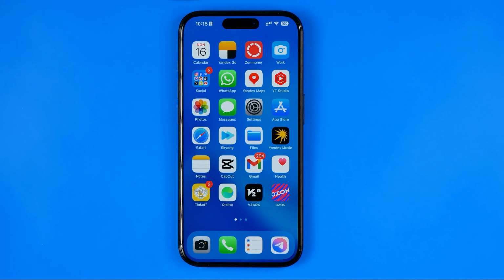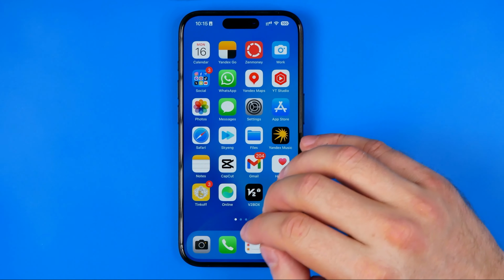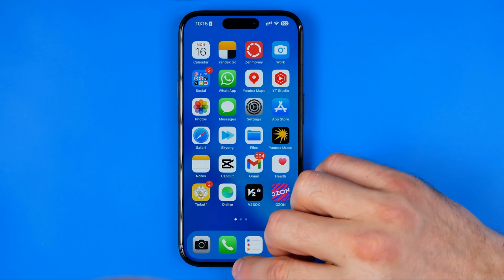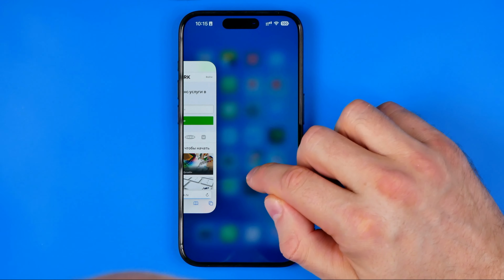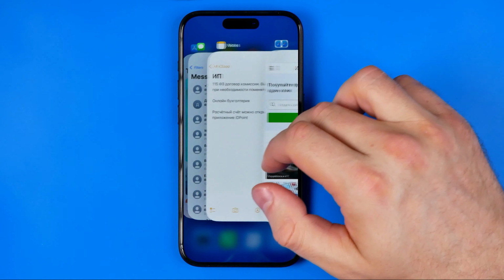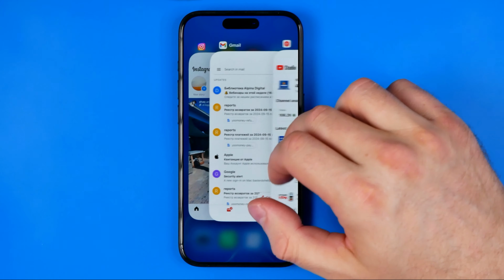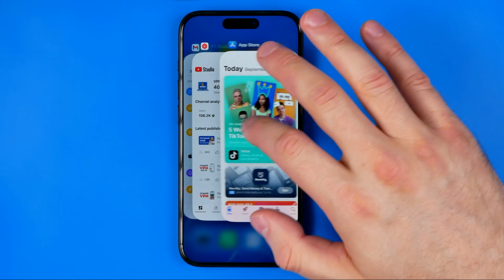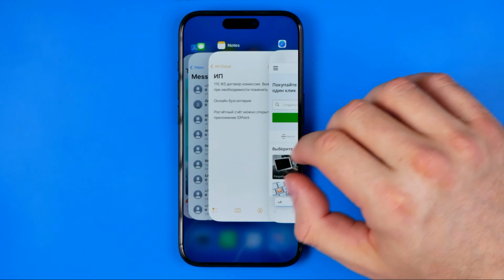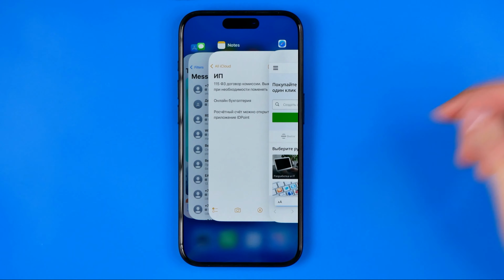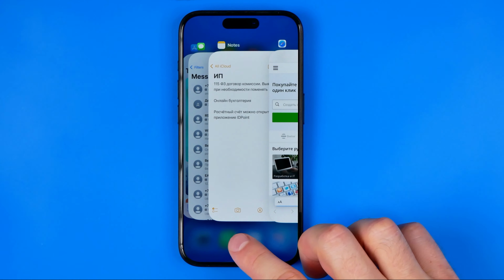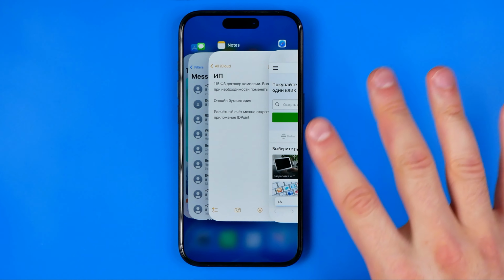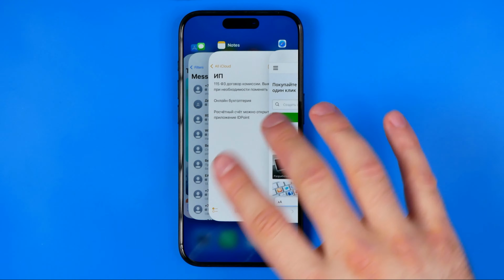Let's get started, guys. To show the apps running in the background, basically all you have to do is just swipe upwards from the bottom of the screen, just like that, and that's how you can easily see all the applications that are currently running in the background. If your iPhone has a physical home button, then you just need to double click on it to head over to the same mode.